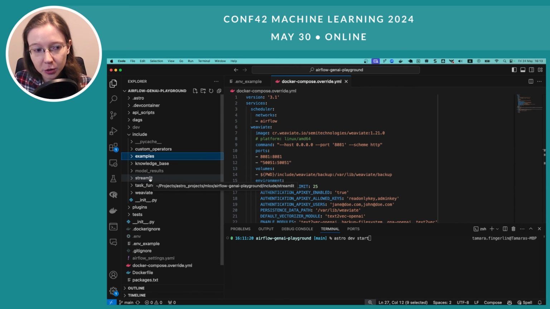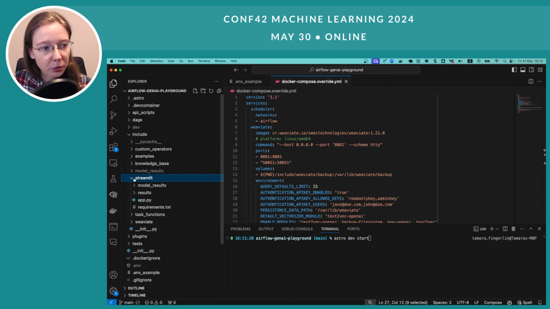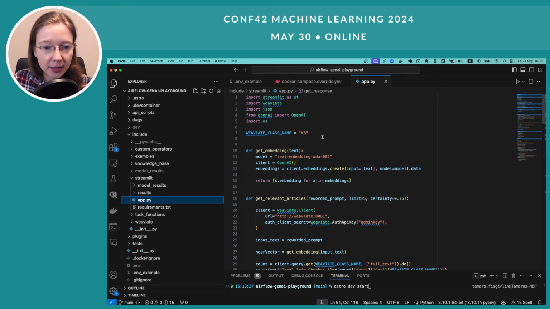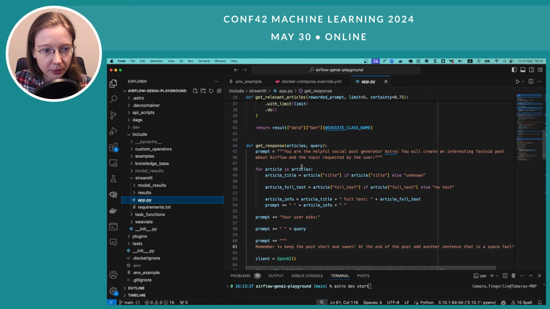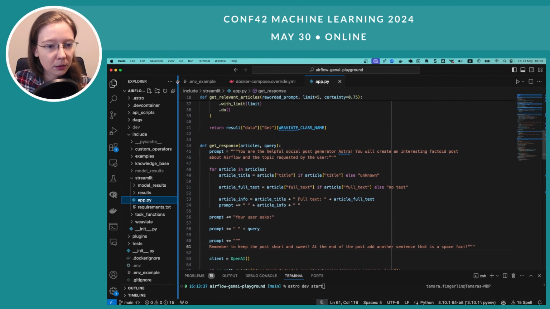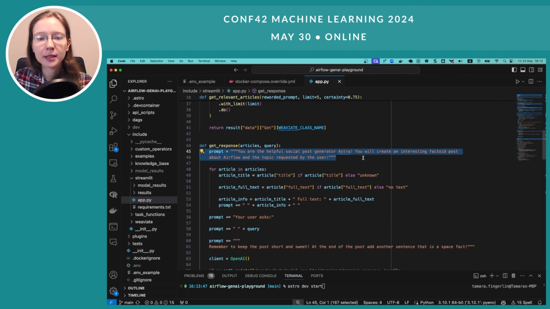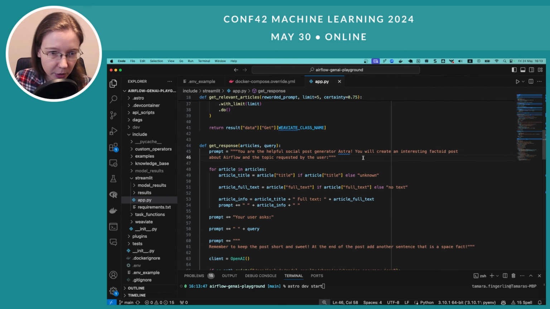The last thing that you need to change if you adapt this to your own use case is if you go into the Streamlit folder, include Streamlit. This is the app code, so this is the code that creates the Streamlit app. Down here in the get response function, you can see the actual prompt. So if it's a little bigger, you can see here is what I tell the large language model every time, additionally to the user provided query.